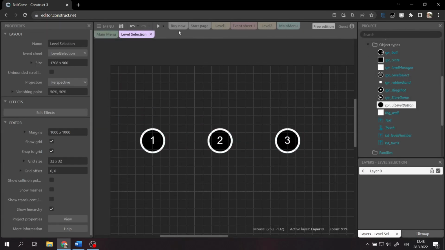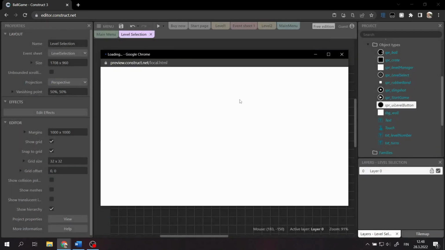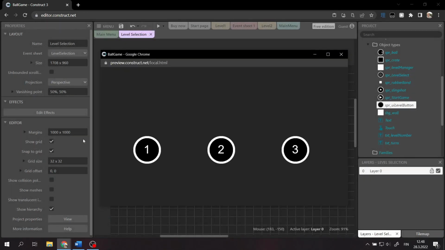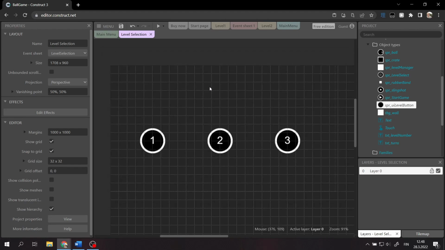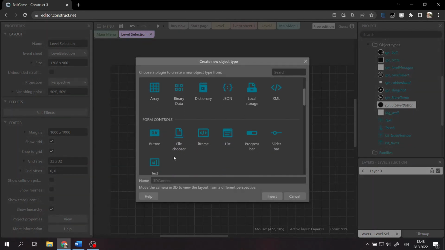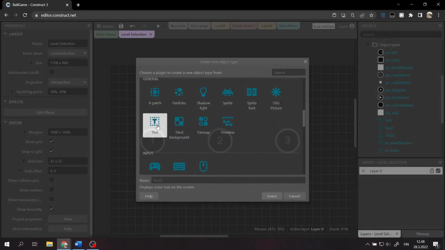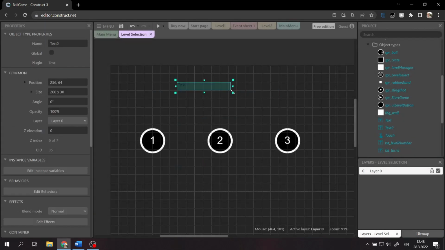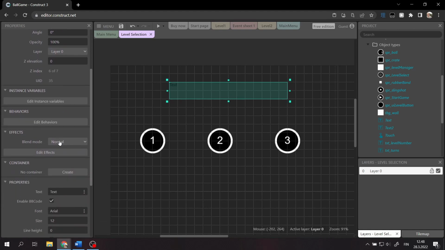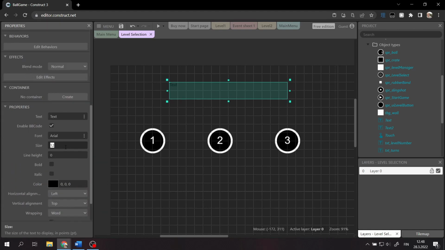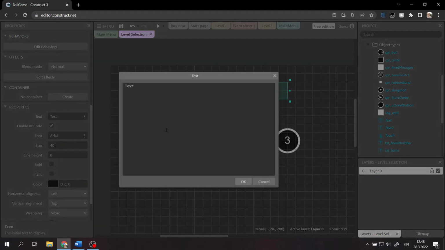And now it should be somewhat fine, it's centered properly. So finally let's add a title, some text, so that we know that it's the level selection that we are currently in. Let's put that maybe 40. The text can be level selection.